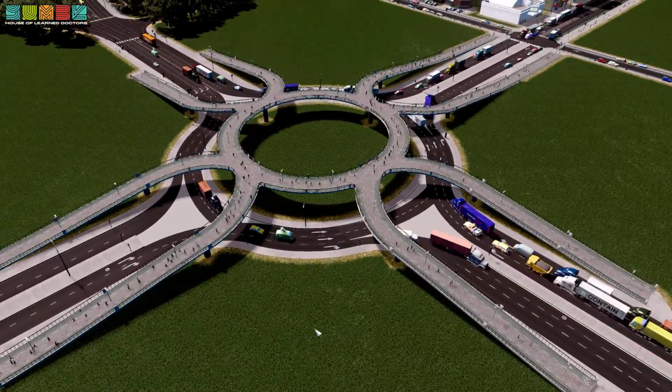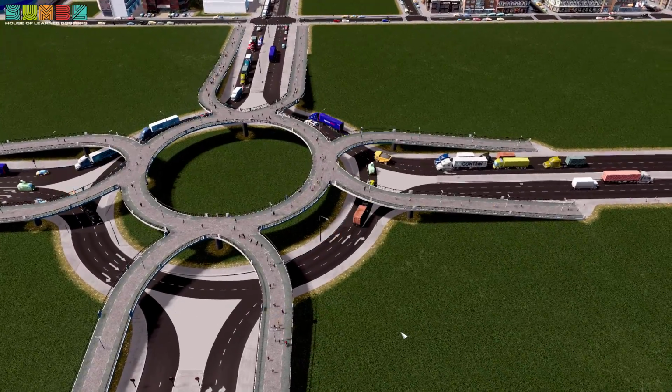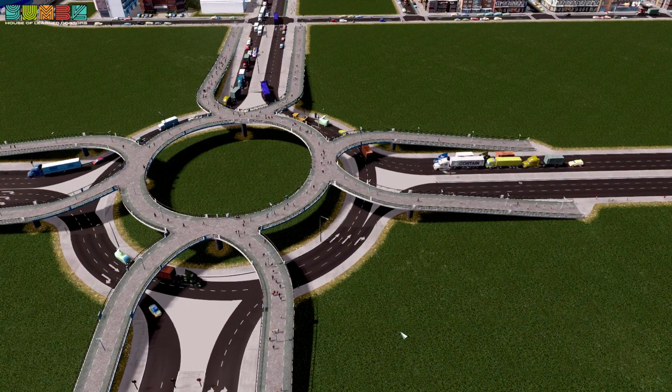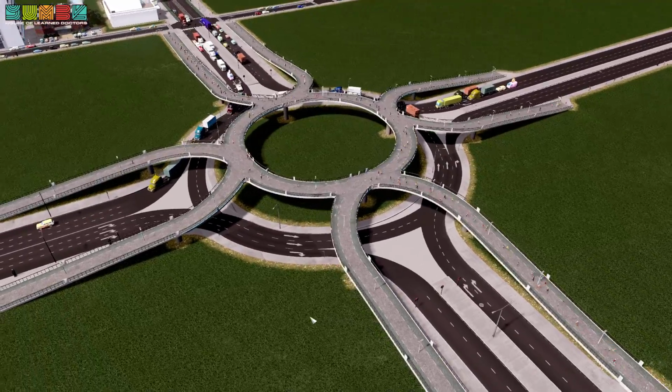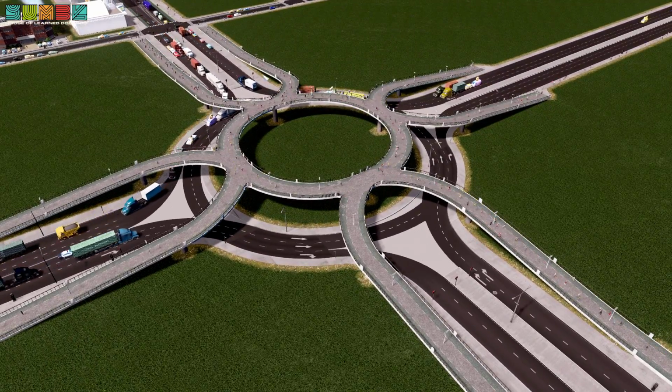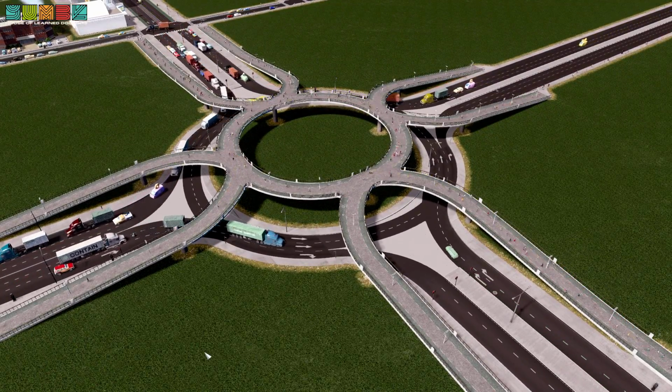There's one more level of roundabout that I'd like to share with you guys. Stick around for this one. This one's going to be a little bit more unique and a little bit different from this. I'll be back in just a second.